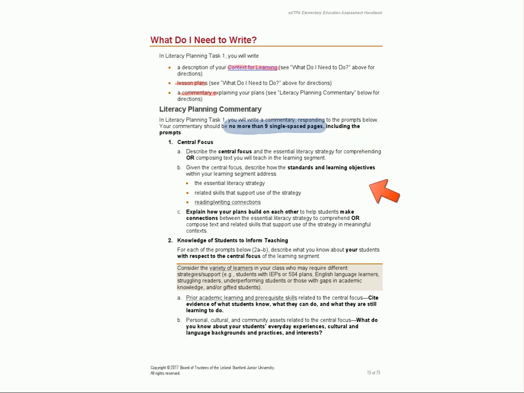All right? Next, let's talk about the central focus. And I'm going to talk about this more than once, but let's look at this together. The central focus and the essential literacy strategy for comprehending and composing text. So you need to describe these. So you want to write out in detail what is your central focus and the essential literacy strategy for comprehending and composing text. Set it out clearly as the objective you have for the teaching you're doing in this segment.